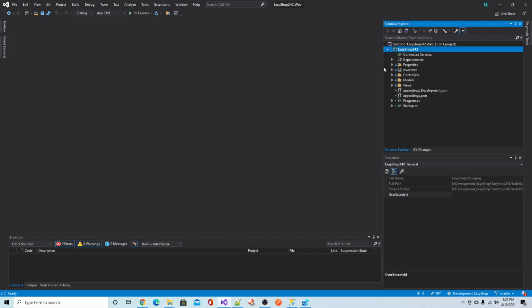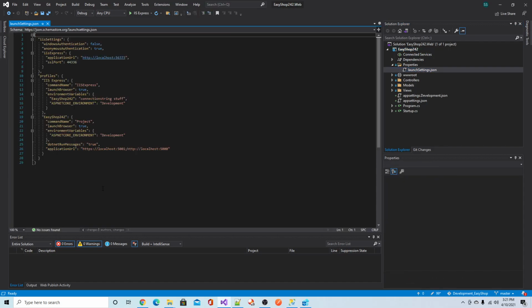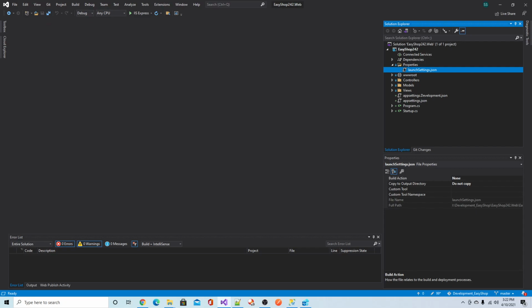And if you want to know where environment variables are kept, if you look at the properties and you go to this JSON file here, this is where they keep environment variable stuff. Okay, so I'm going to take a quick break here and put in the real connection string, but I just wanted to demonstrate that.